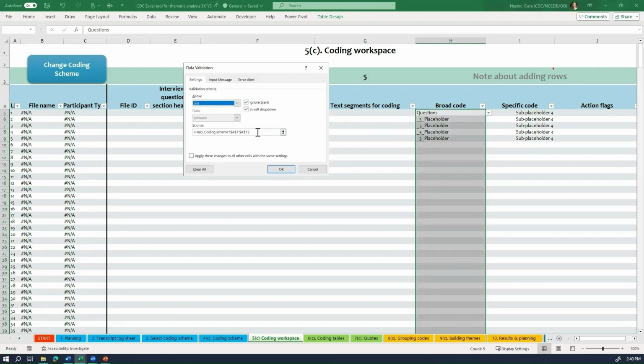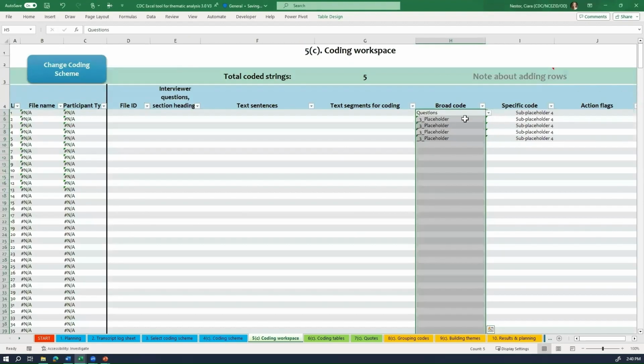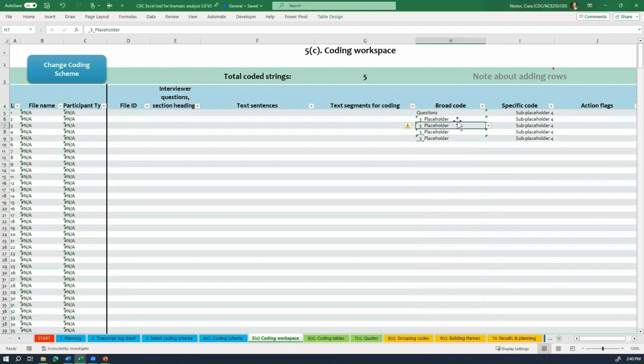We'll ensure that list is selected in this dropdown. And then in the box that says source, we are going to tell Excel where to find our list of broad codes. In this case, it's already set up for you, but I'll show you how to do it if I was going to redo it. I would select this, delete anything that's already in the source, and then select my four broad codes. Click OK, and then you'd be brought back here. And you can check that this worked for all of the cells.